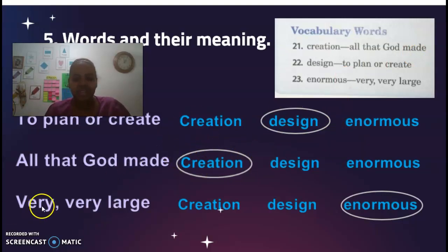And here we have very, very large. So what are we going to do? Enormous. Enormous is the word that we're going to circle, because that's the correct word with the correct meaning.